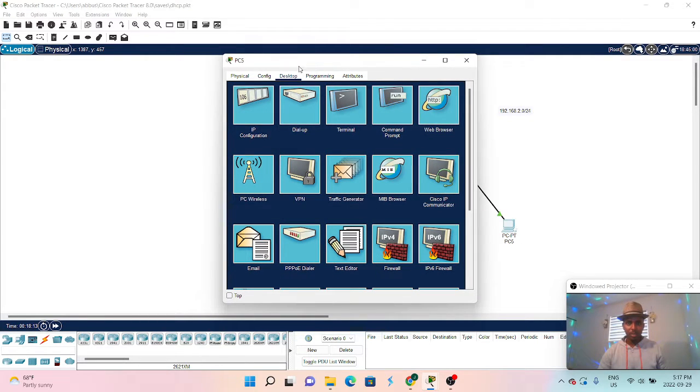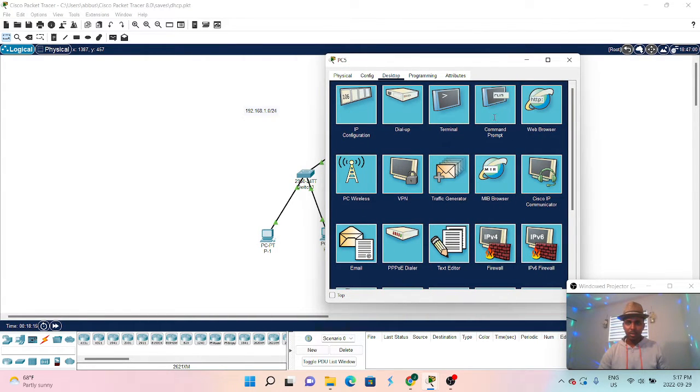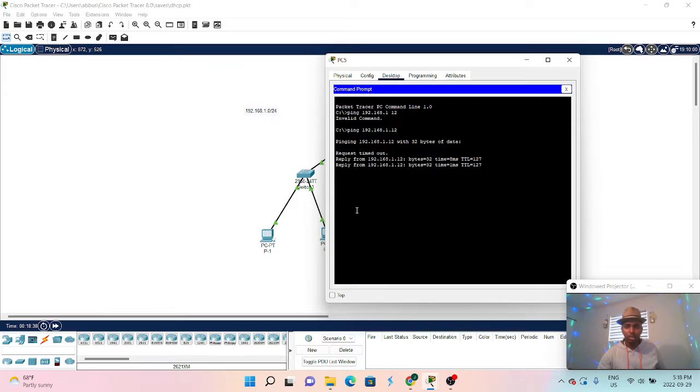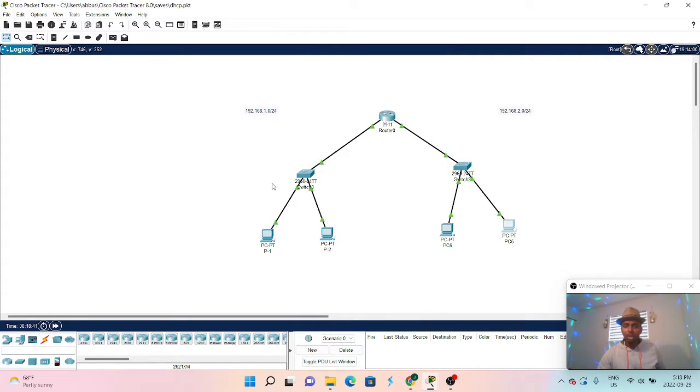Let's ping one of the PCs on the other side. Ping 192.168.1.12, I guess. Oh, okay, I forgot something. They should be able to communicate without any issues. Timeout. That was used for ARP. So you can see traffic is going through.